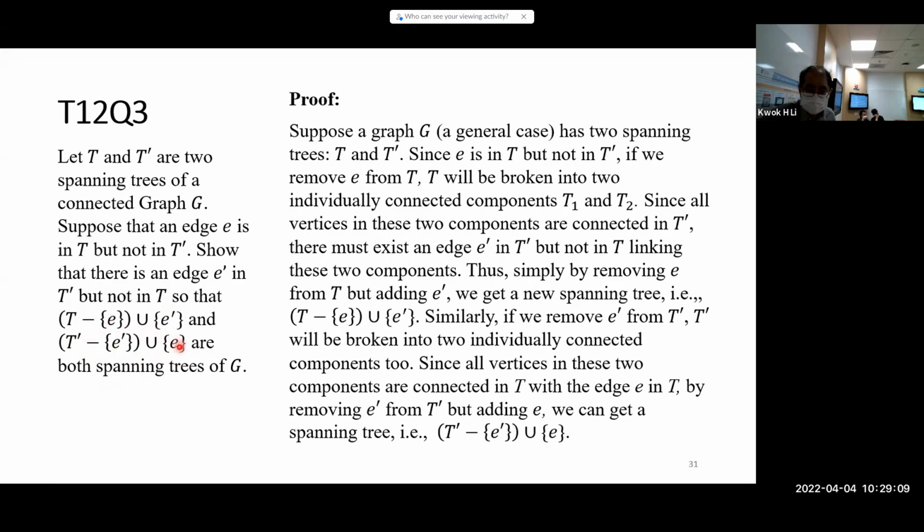And similarly, this one is also a spanning tree, right? You have T prime, you remove this E prime, but you add the E to it. So this one becomes a spanning tree. So the explanation is like this. Suppose graph G has two spanning trees. One is called T, the other one called T prime, right? Then we observe that E is in T, but not in T prime.